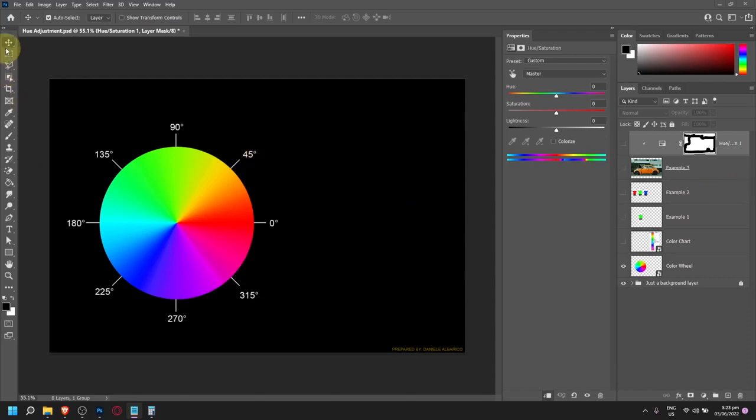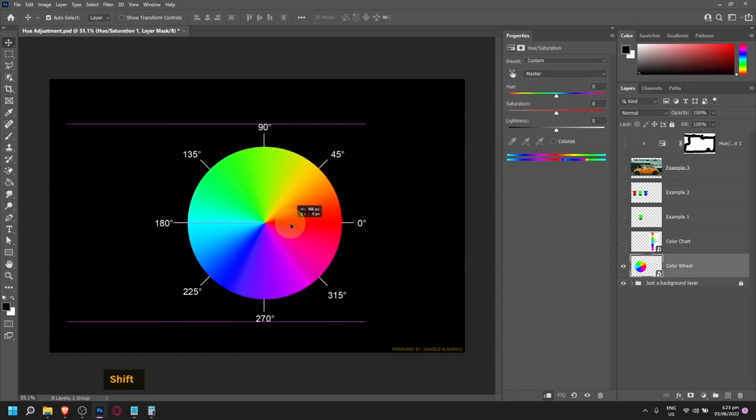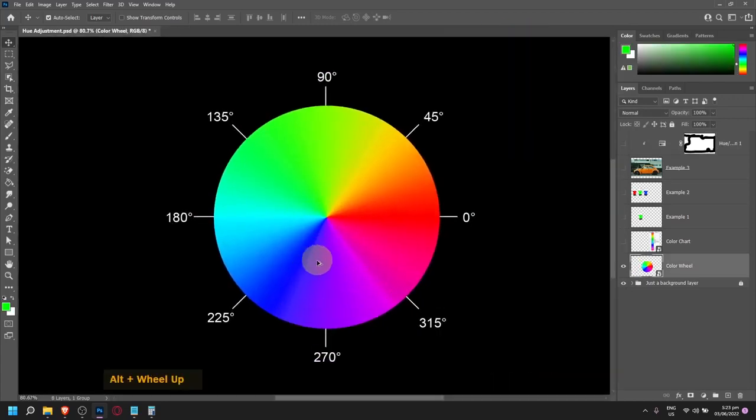So here on my canvas, I have a color wheel. Let me just close these. If you look at it, we have different colors now. We have reds, yellows, greens, blues, and pinks. We are also seeing angles: 0 degree, 45, 90, 135, and so on. So in Photoshop, colors are located in different angles.